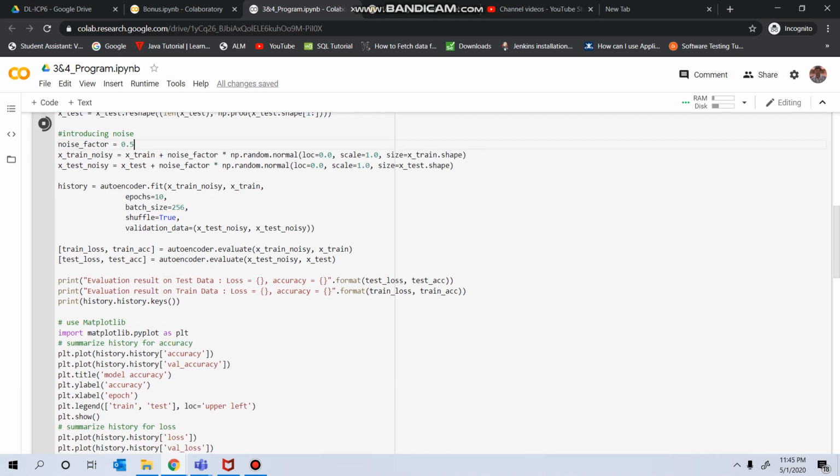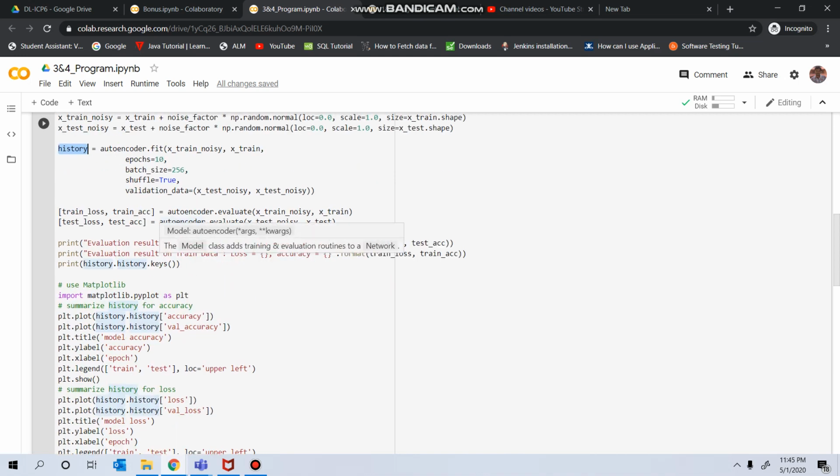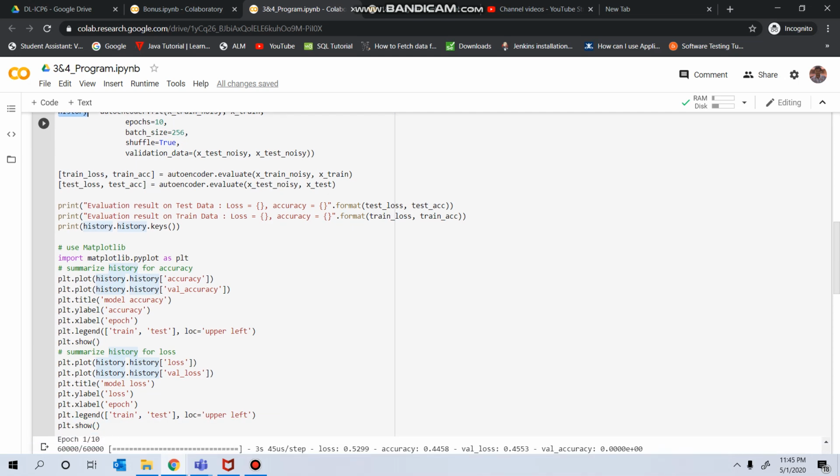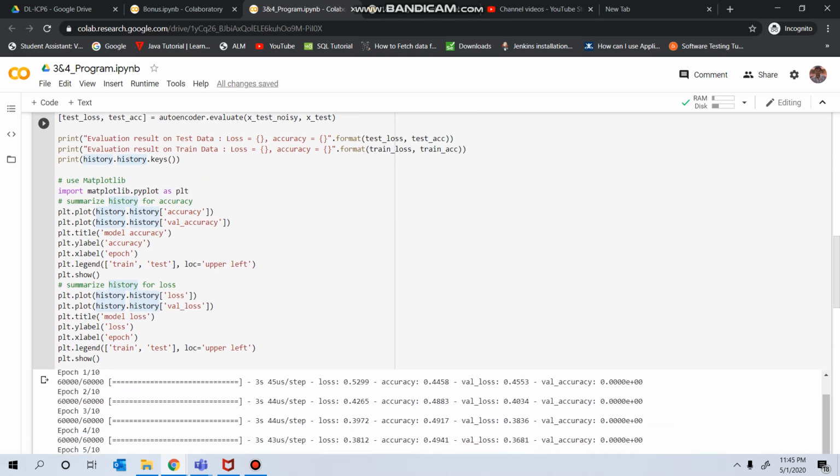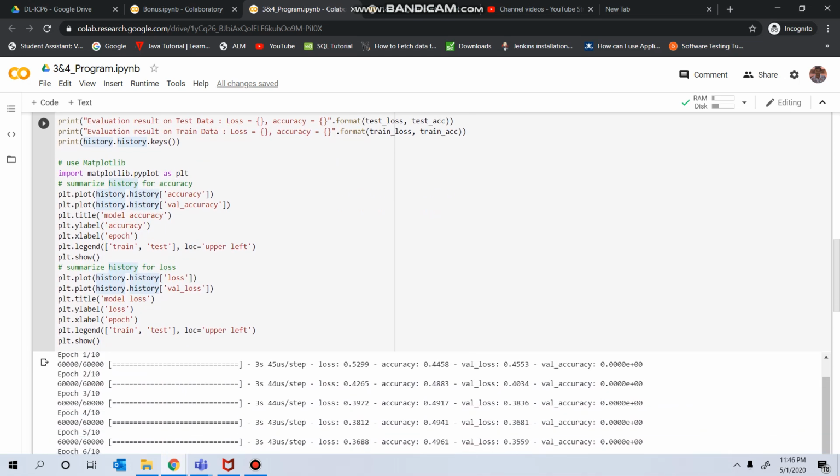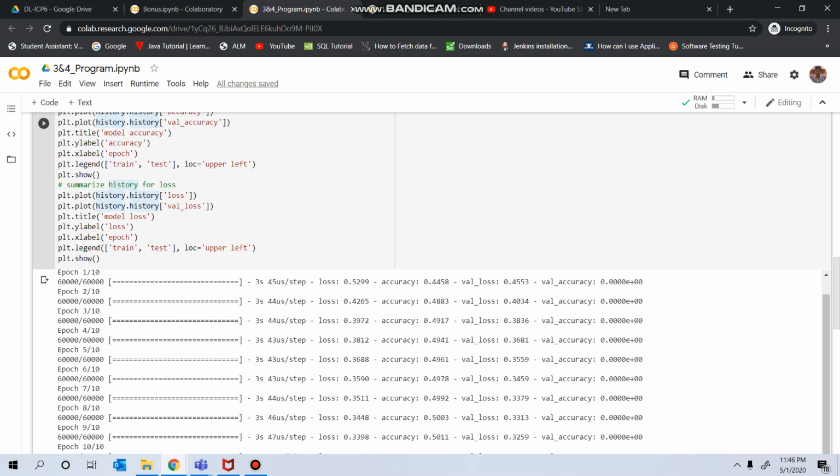Using this data, I'm going to create the history object using the autoencoder.fit function. In this fit function, I'm going to give all the characteristics like epochs, how many epochs should be run, the batch size, whether shuffling is needed or not, and what the data is. I'm going to give it x_test_noisy and x_test_noisy. And then I'm going to plot that for getting the accuracy and loss.